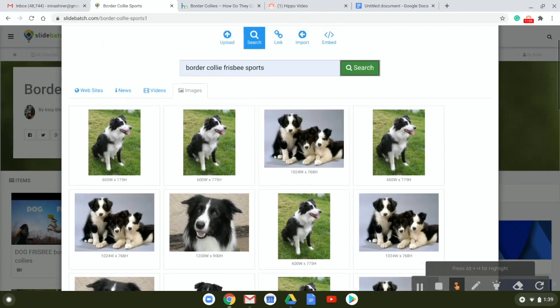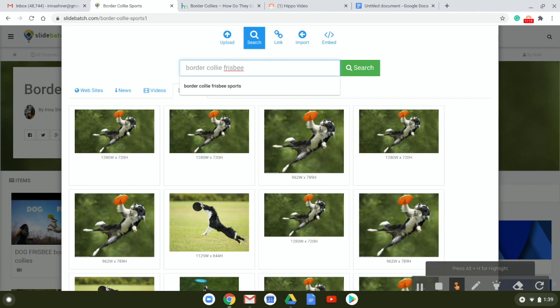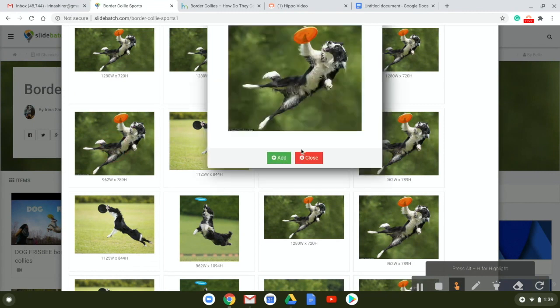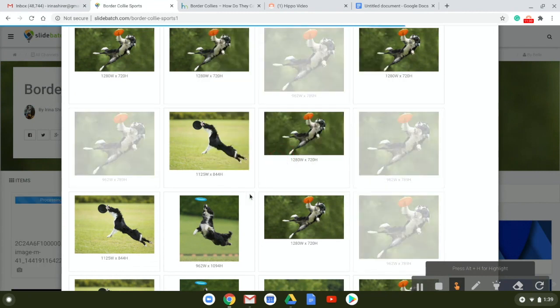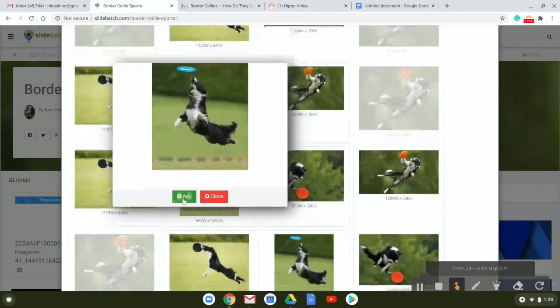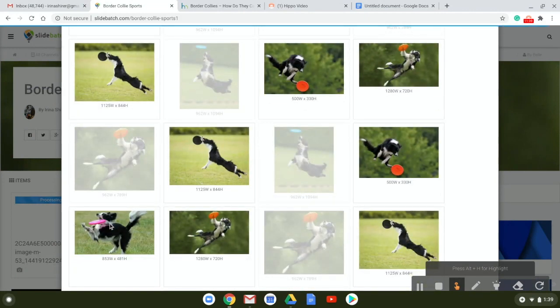Looks like there aren't very many images with Border Collie Frisbee. Let me just put in Border Collie Frisbee without sports, see what the return is. It's a little bit better. So obviously the keywords you put in makes a difference in your search results, as with most things. So there's a lot of the same picture, but it's a really good one. I'll add that. And I'll add this. And I like this one too.